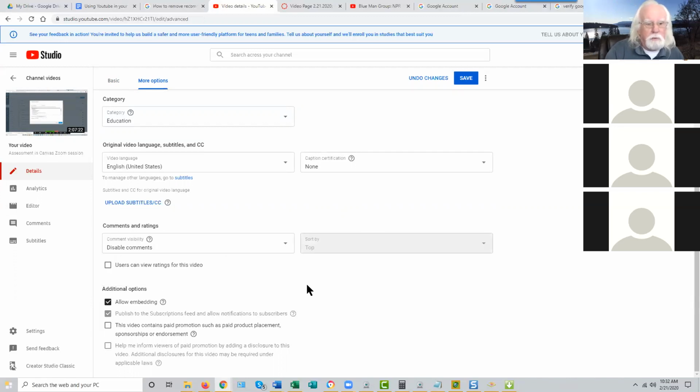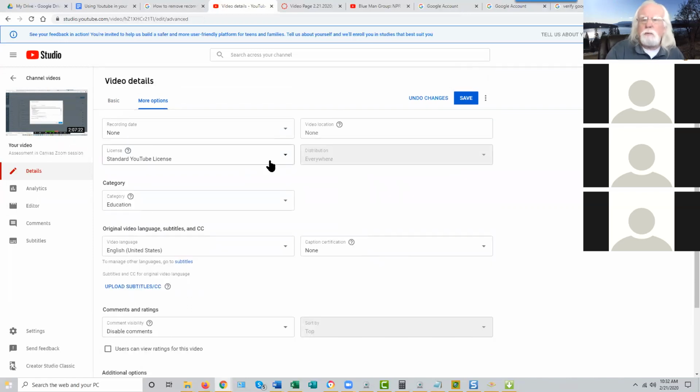Rarely are comments useful. And I certainly want to be sure to allow embedding. There's no paid promotional content and so on. So these are just some basic changes. And when I finish those changes, I can save.